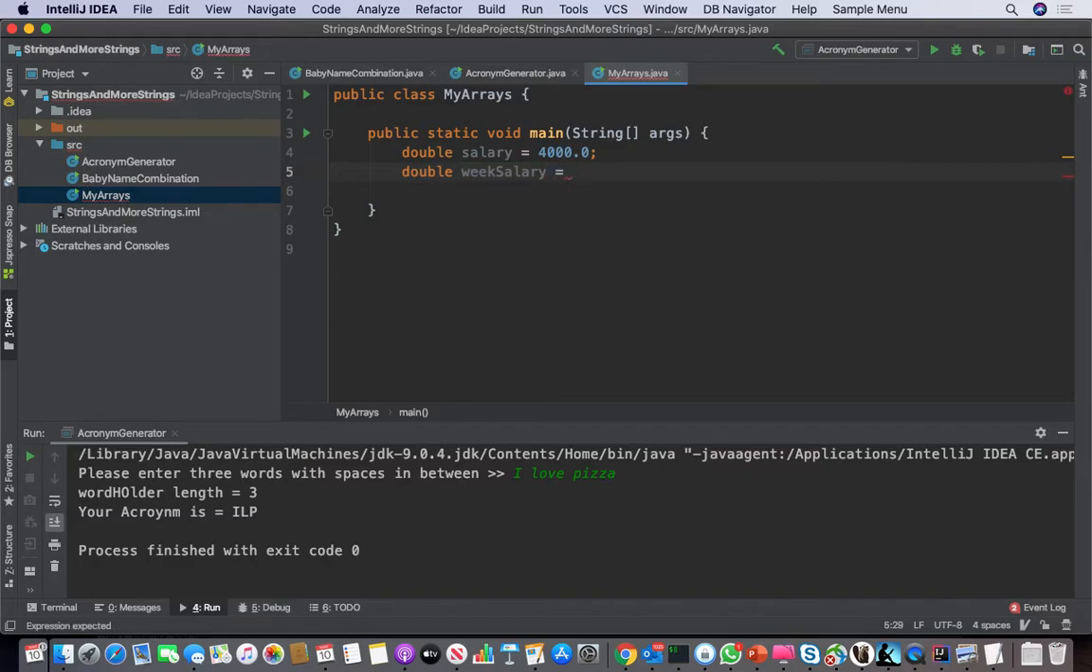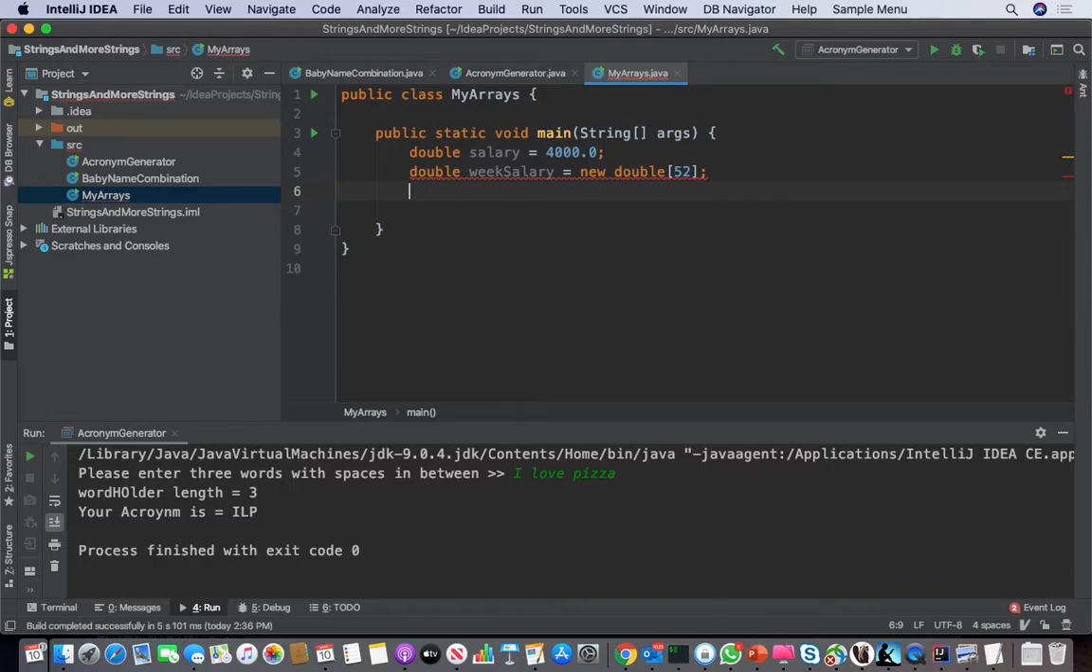All right, so $4,000 a week. This is the salary per week, and we're going to call this one double week salary. Not that it's a week salary, but it's the week. And we're going to declare what? How many weeks are in a year? 52. So we'll put 52 right here. All right, what did we do wrong? Oh, do you see what I forgot? You always have to add the brackets, right?